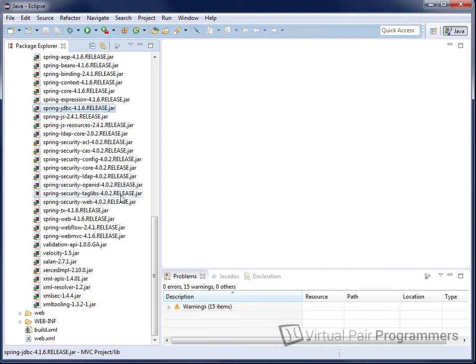I'll talk about this in a short while, but Spring Security is a separate project to Spring. So it has its own versioning number, which is slightly confusing. You can see several Spring Security jar files here, and they all have the version number 4.0.2. Again, that is the current version at the time I recorded this.